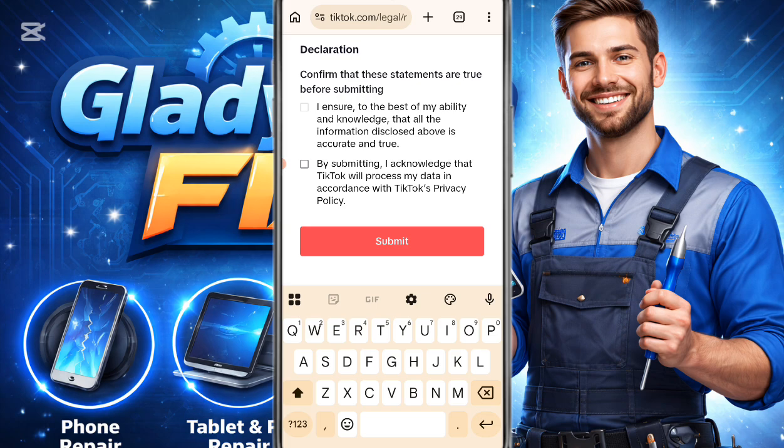So guys, I believe with this you'll be able to fix the TikTok account not recommended problem.